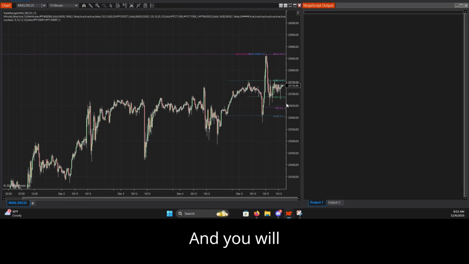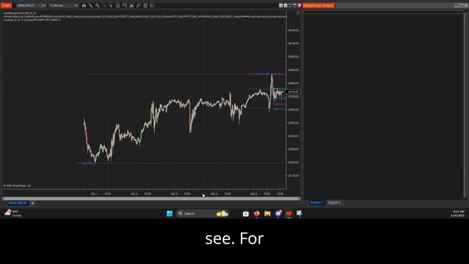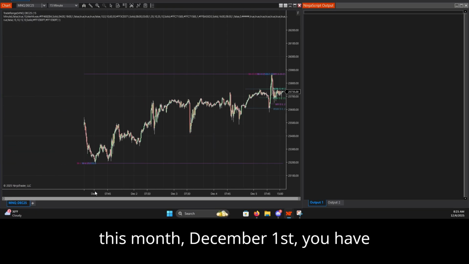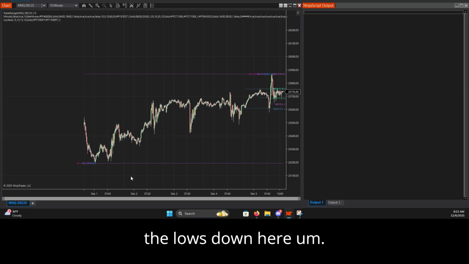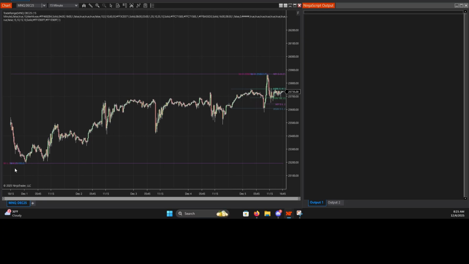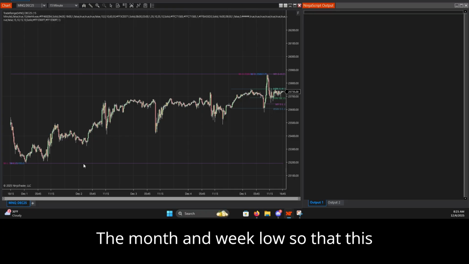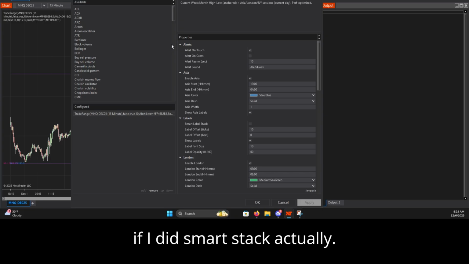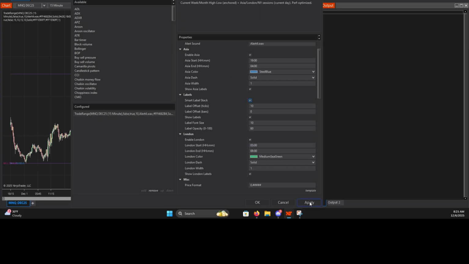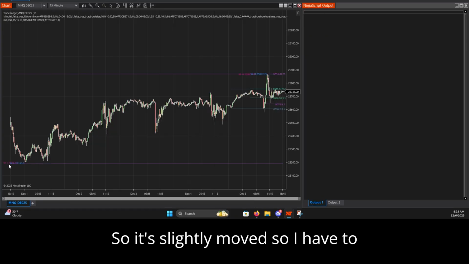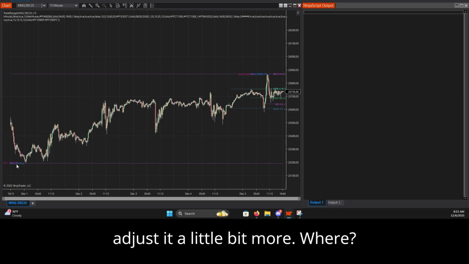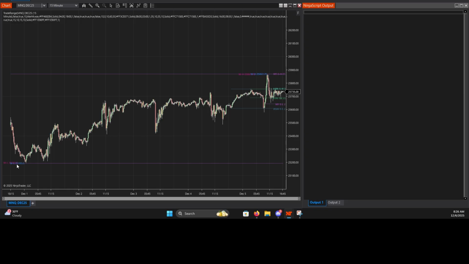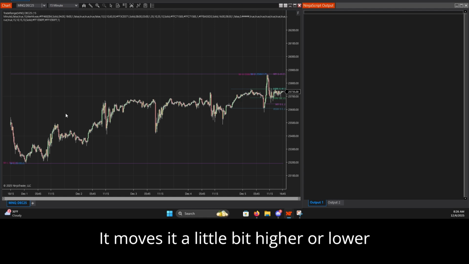And you will see for this month, December 1st, you have the lows down here, the month and week low. So this would be interesting to see right here if I did Smart Stack actually. So it slightly moved it. So I have to adjust it a little bit more where it moves it a little bit higher or lower, depending.